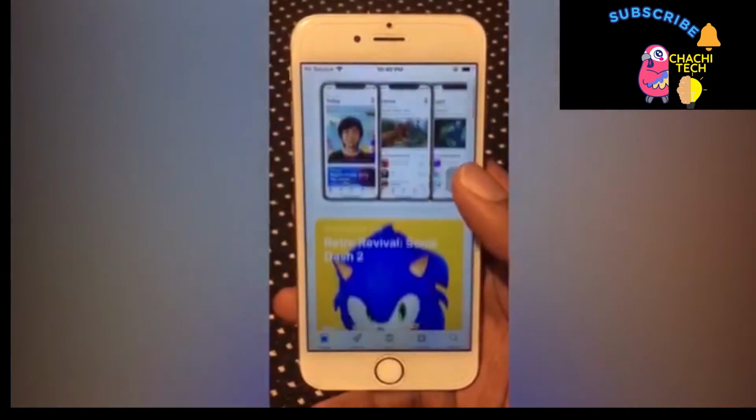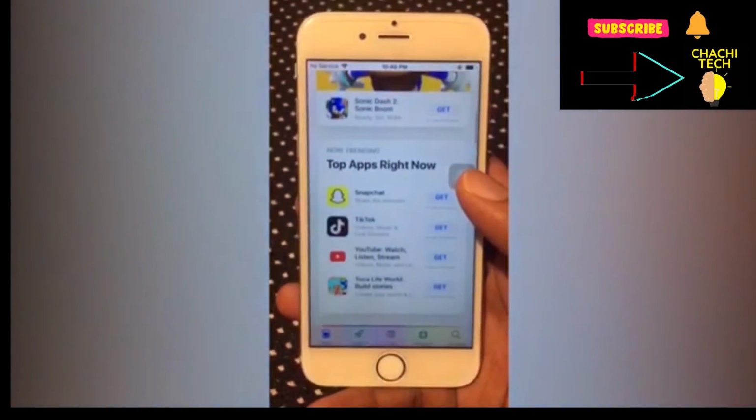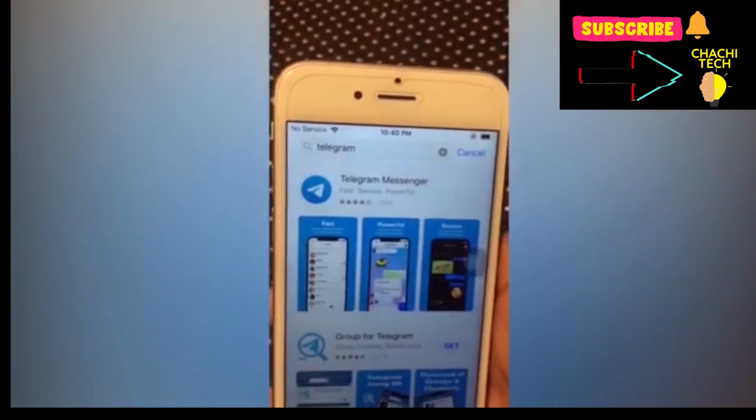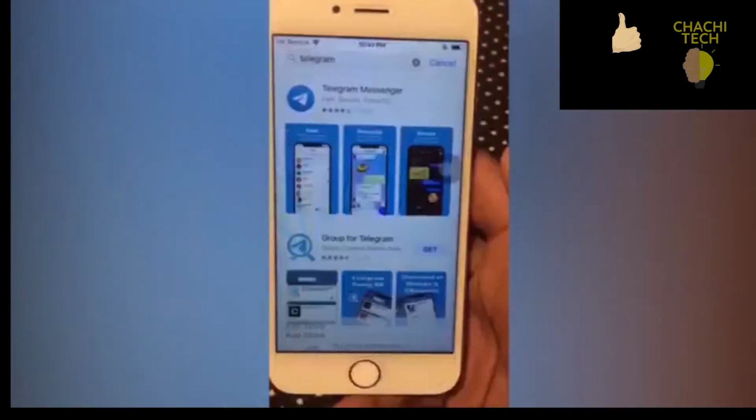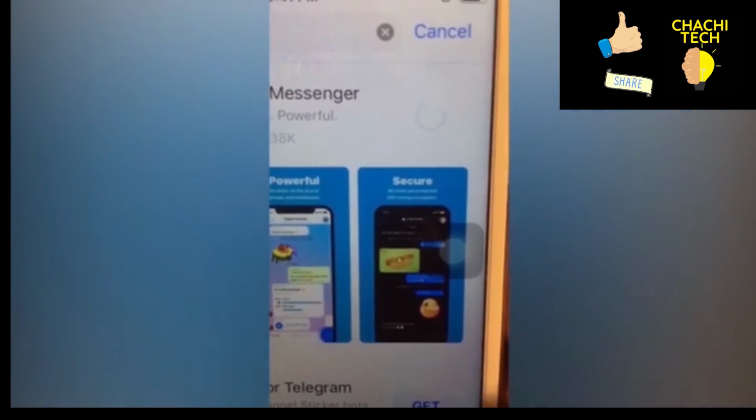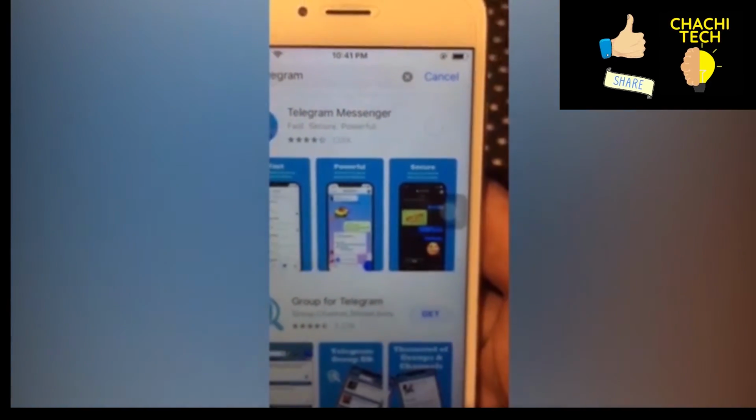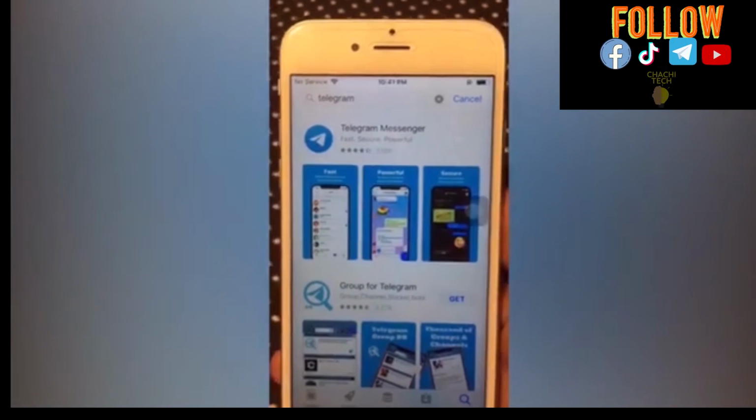Now you can download any application that you want, because all the necessary information is fulfilled under your Apple ID, you agreed with the terms and conditions of the App Store, and payment and shipping information is fulfilled.